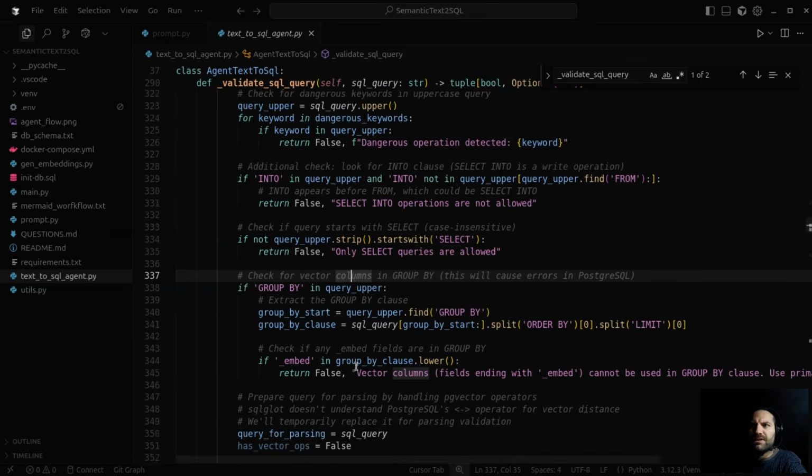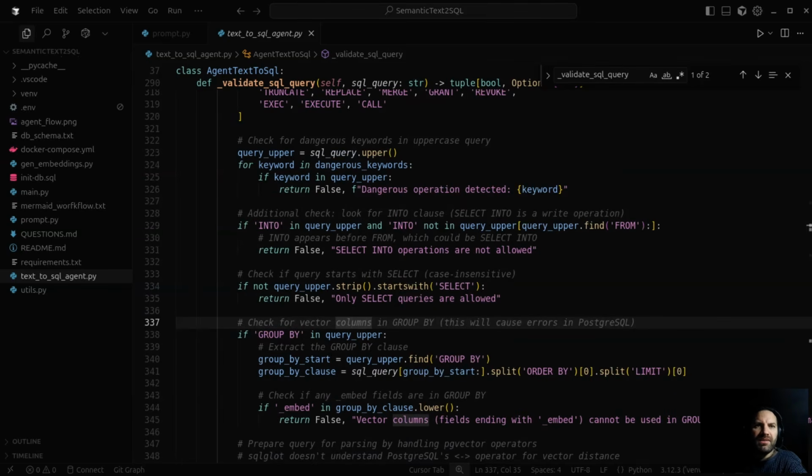After this, we also check for vector columns in GROUP BY that can cause a Postgres error. For example, Postgres cannot group by vector columns. They are too complex. So if the AI tries this, the query will fail, so we catch it early.